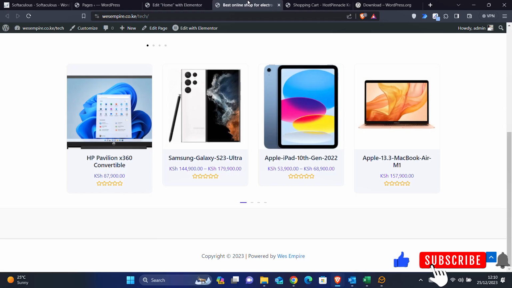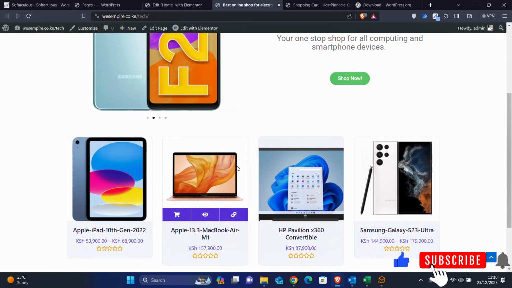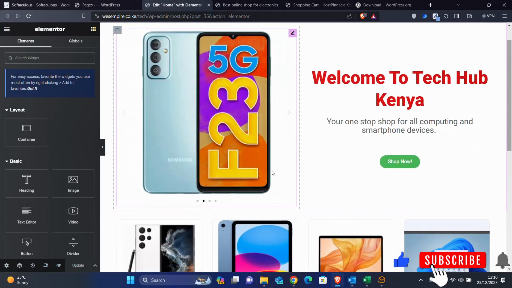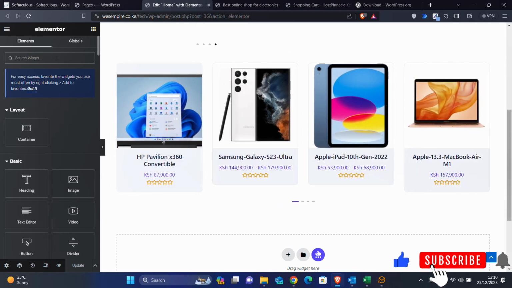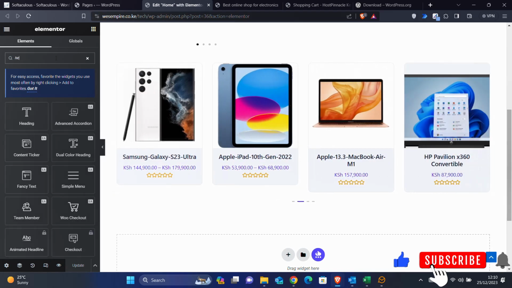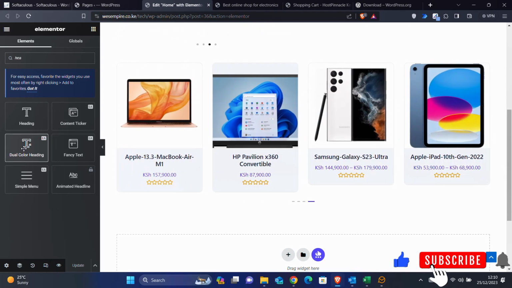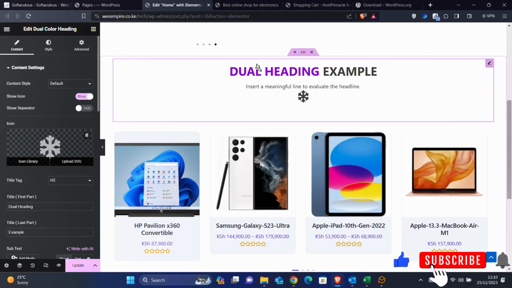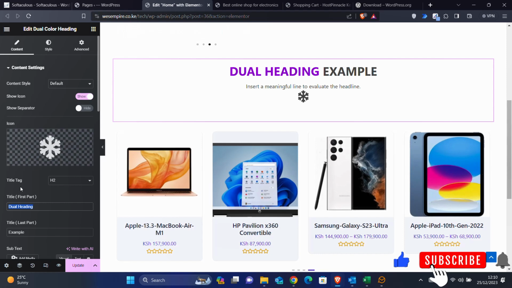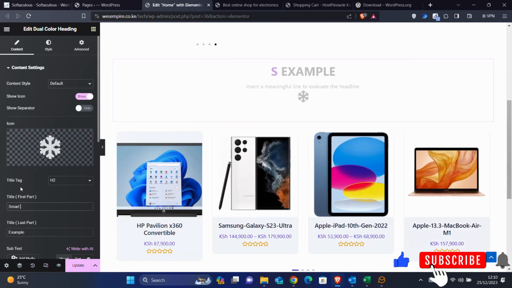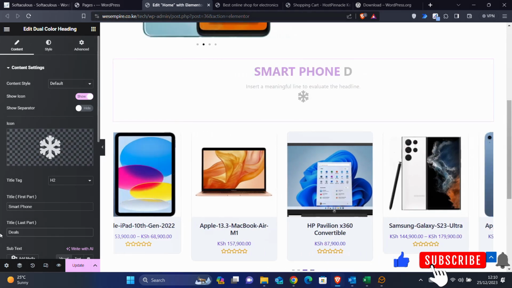Now what I want to do is I want to break these items so that we display them according to their categories, the mobile phones, the laptops, and so on. So we need to break that here. So what I need to do first of all is I'll grab, let's see, a heading here. Let me go with this dual color heading, and I'll throw that inside here. Perfect. The first thing here is a dual heading, so I'll say smartphone. Then the last part here, I'll say deals.